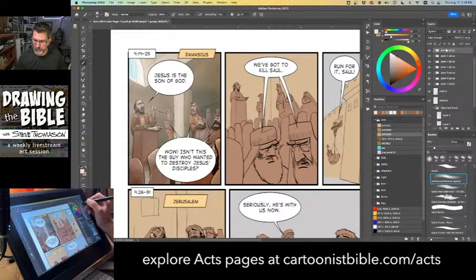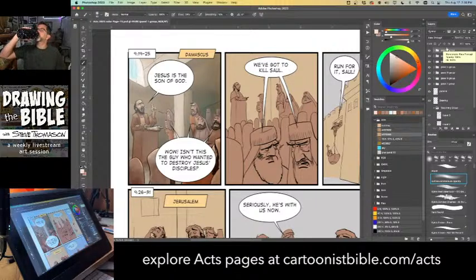All right. I need to save, and I need to take a drink of water. So we got one panel painted. Let's dive into this second panel.